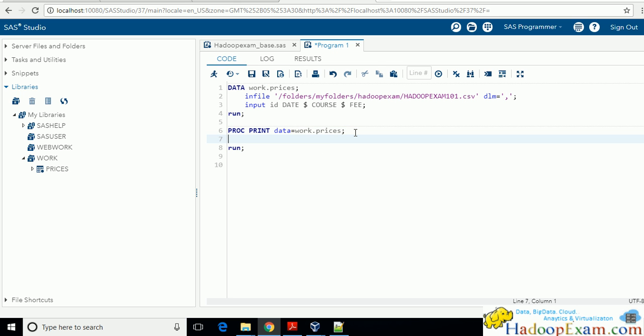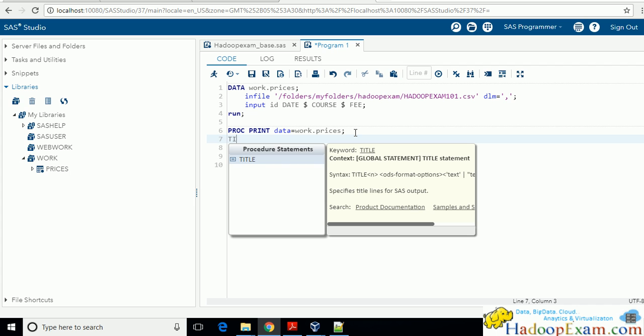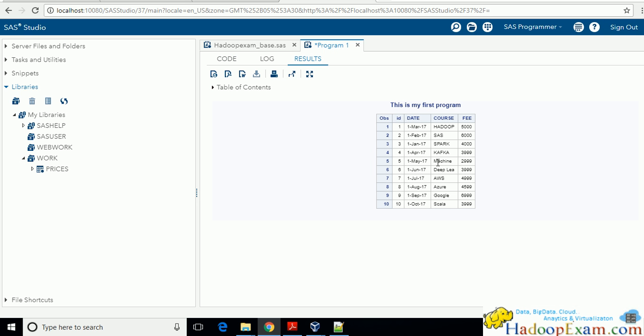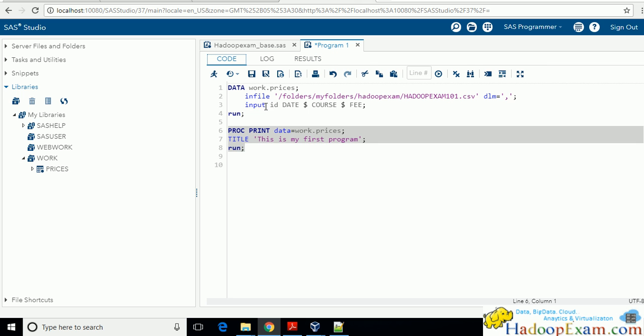I can give TITLE here, and as soon as you start typing and press Ctrl+Space, it will give you a hint of what you want to type, if you don't know the spelling or what options are available in SAS. So here, title, "This is my first program". This is a statement, so let's end it with a semicolon. I can select this portion here and run it again. Here you can see "This is my first program", the title coming up. How to remove this observation column, I'll tell you later on. Okay, don't worry right now.